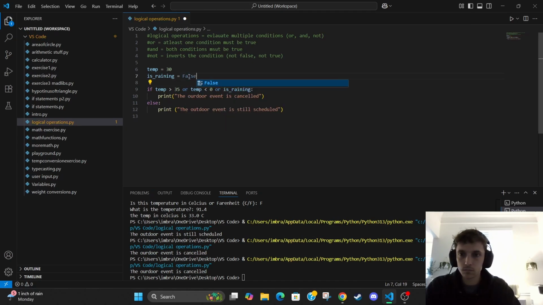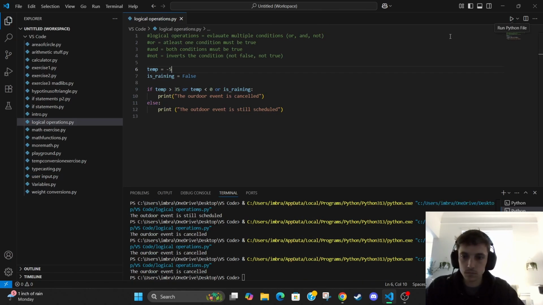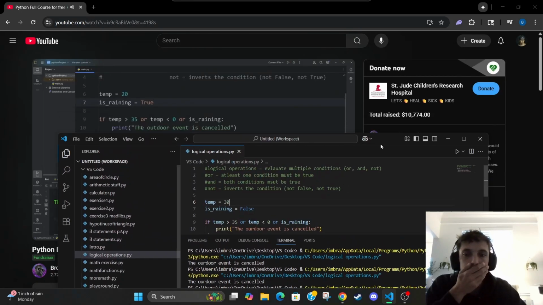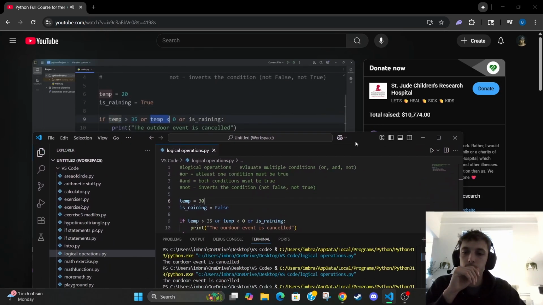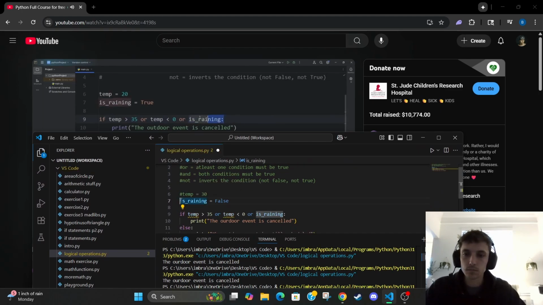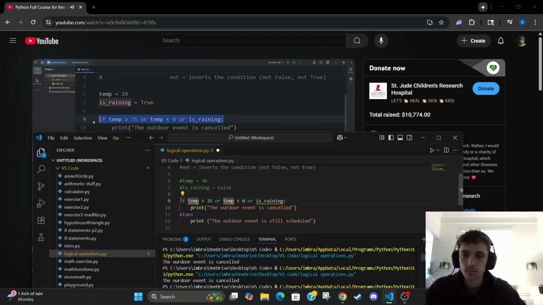Or what if the temperature is reasonable, but it's raining? Is raining is true. Well, then the outdoor event is still canceled. So with the or logical operator, at least one of these conditions needs to be true. If one of these conditions is true, you could consider the entire statement true.